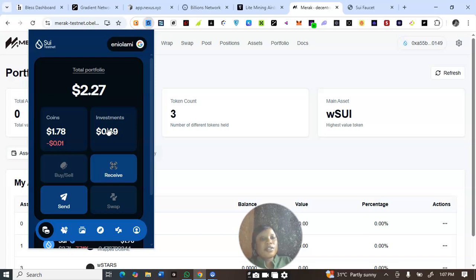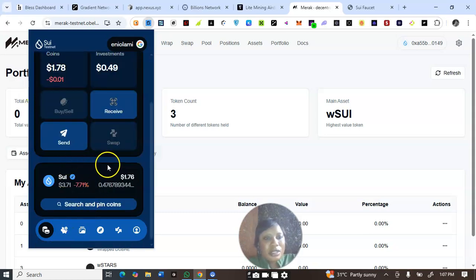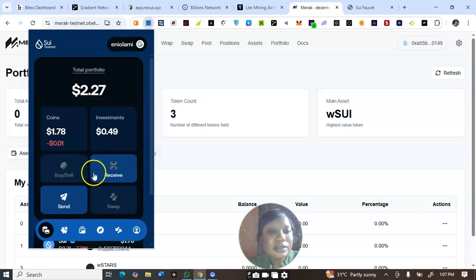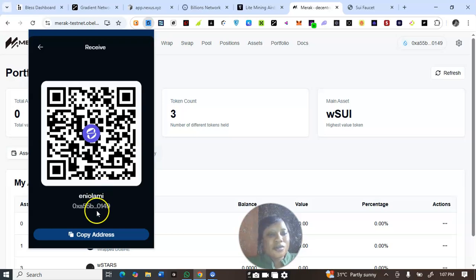So you first of all need to download your SUI wallet. If you don't have a SUI wallet, you should download one first. I've switched to testnet, and I need to claim faucet. So I'm going to copy my receive address and go to their faucet page.